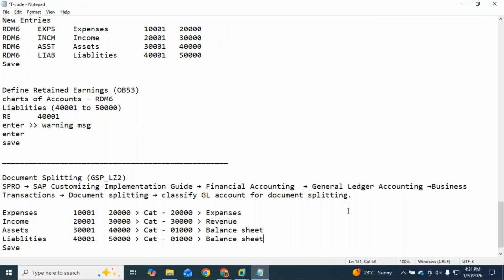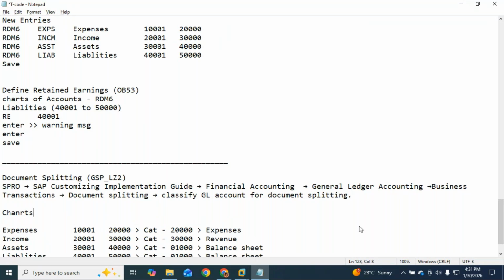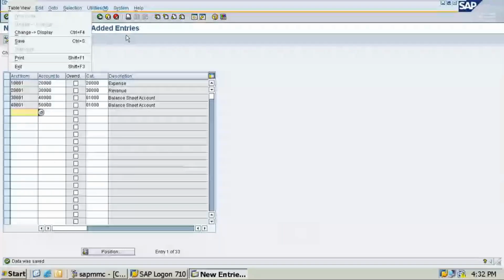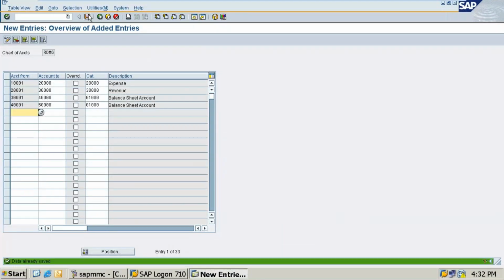You have to do till this one. It will ask for the charts of accounts. You have to give your charts of accounts as RDM 6. Then after this you will go with new entries. Once you go with the new entries, you have to fill in these details and save it. You have to save till this one. So we are saving it.